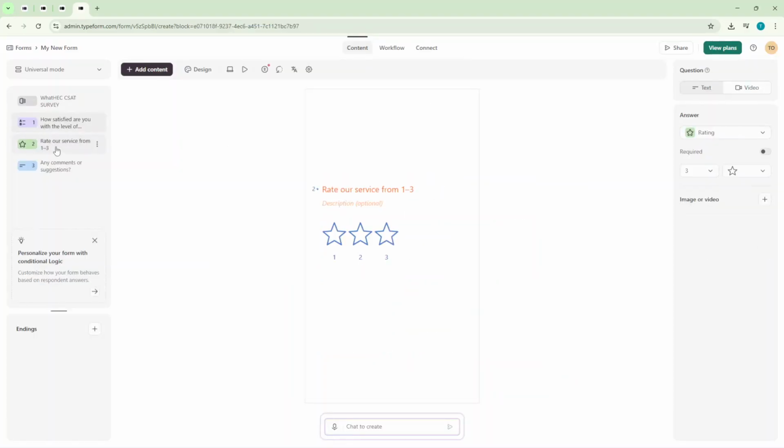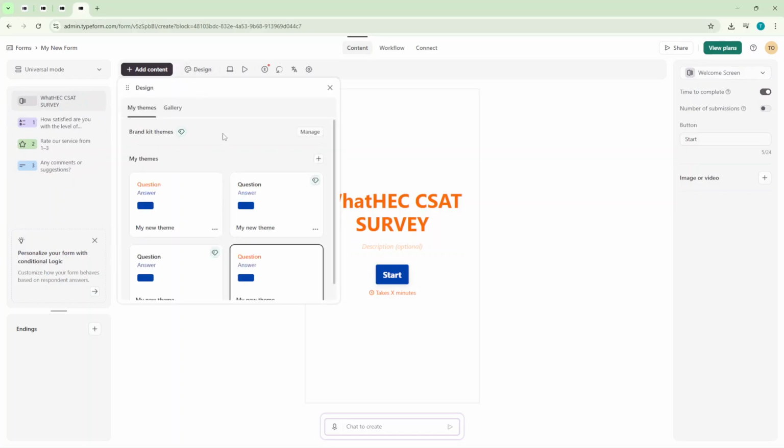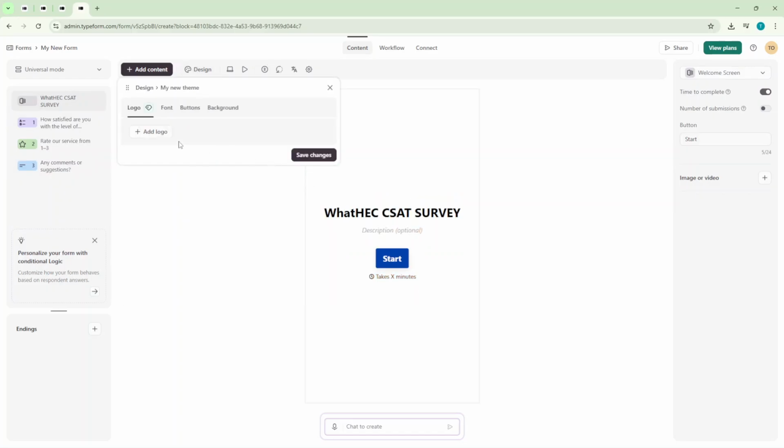Style the look and feel by choosing a theme, tweaking colors, and adding a cover image to match your brand or purpose. As you build, use the preview to see how everything appears to respondents. Typeform autosaves, but it's a good habit to pause and review your flow as you go.